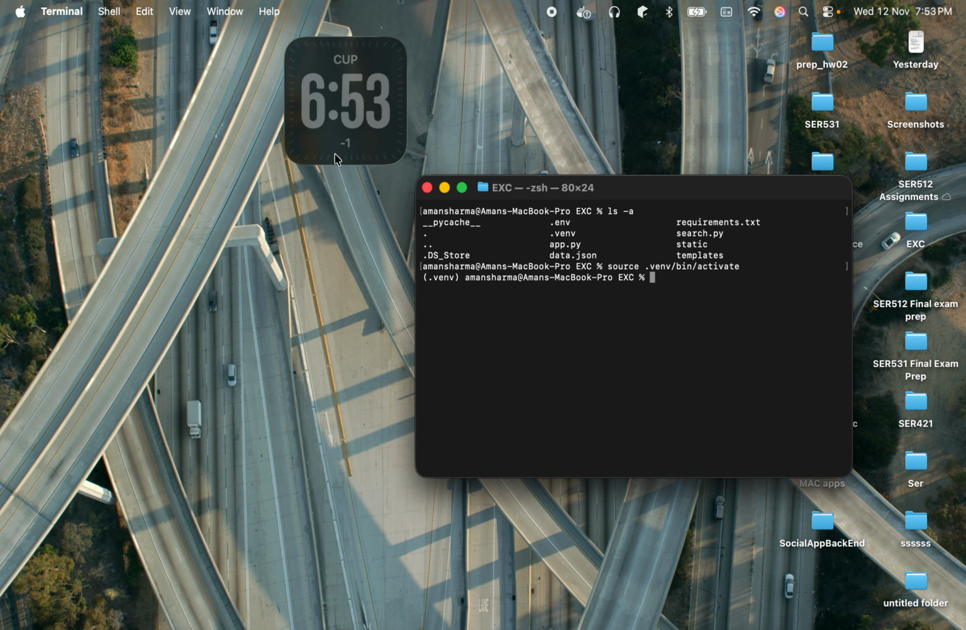First we'll set up our virtual environment, which is already set. I have used the command .venv/bin/activate to set up my virtual environment. Here we'll use our Python environment and run the code. Then we'll start with Docker.